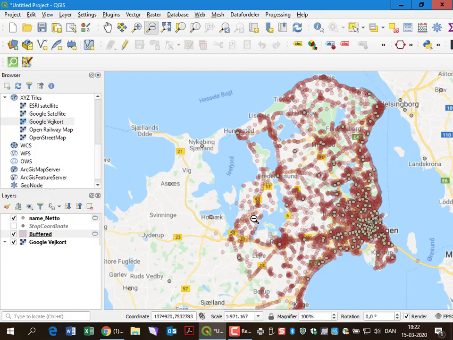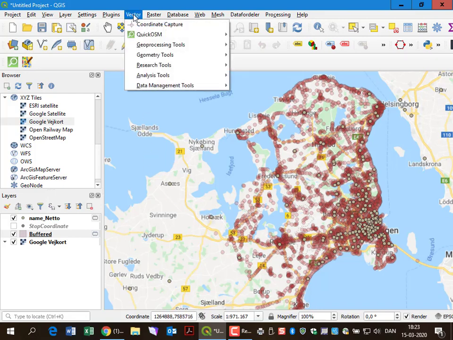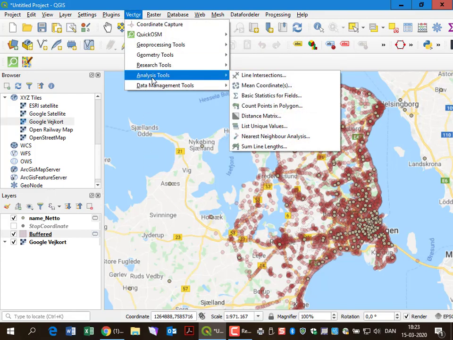And so we now see this graphically, but now the question is, which of these transport stops are close to a netto? So let's figure that out. We can use a tool called the count points tool, vector analysis, count points in a polygon.